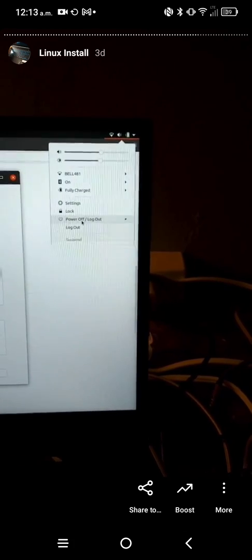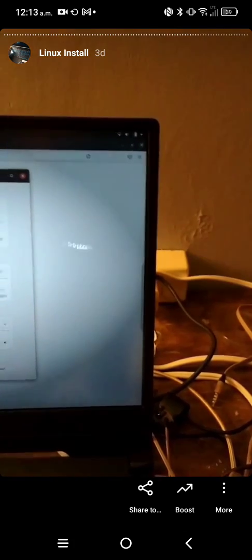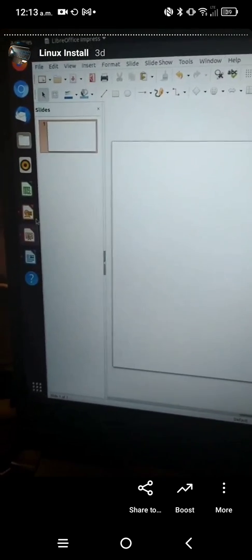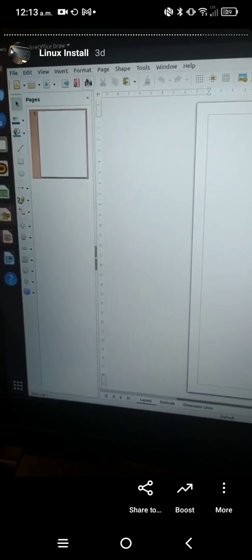Sound, power, boom. What I like about the Office apps too is they all have this button up here. Export directly as PDF. So this is Writer, this is the equivalent of Word. This is Impress. See, export to PDF. You can export anything to a PDF. Downloading files is the same as Windows. It was only for installing applications we use the terminal.